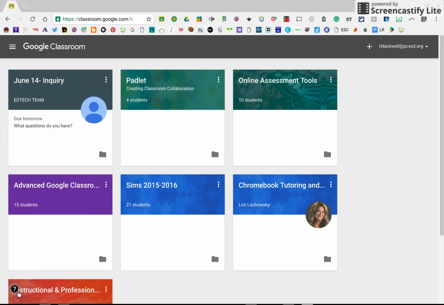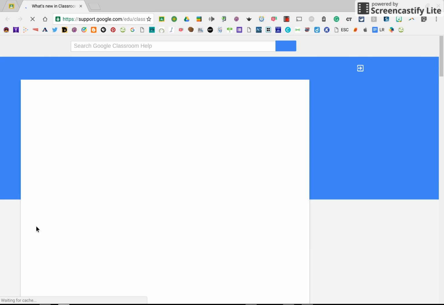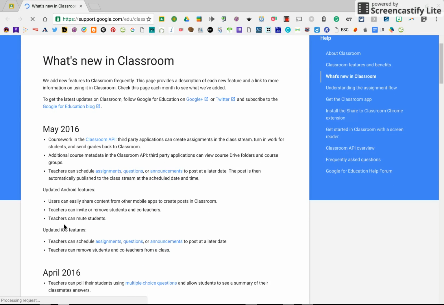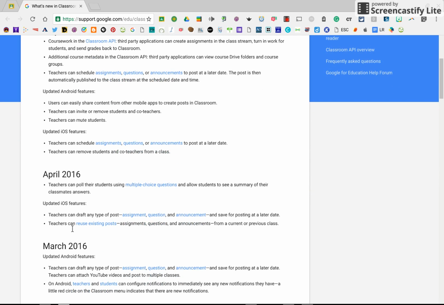The bottom left, there's a question mark, and there are 4 different parts in this. And another important thing to Google Classroom: What's new? Google Classroom has updates all the time. They listen to people and to teachers, asking what do they need? And if you notice here, in May, they came out with all these awesome things. And then in April, they had some things come out.